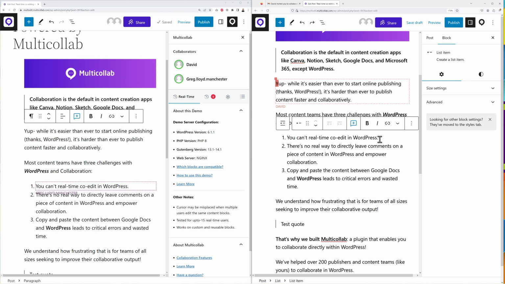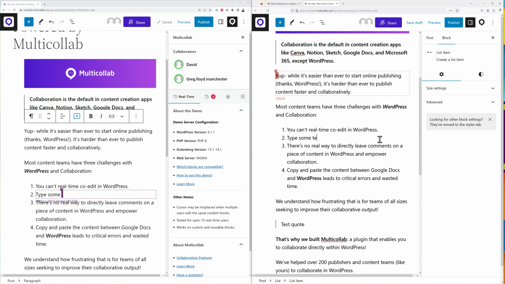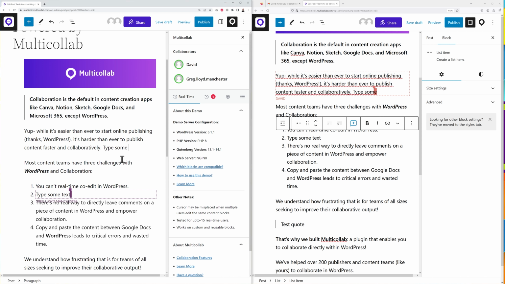Now see what happens if I start typing here, and I'm going to add an additional bullet point. So let's type some text, and now as I'm typing, David can see everything on his screen. Now if David starts typing here, well, Greg can see what David is typing on his screen as well.